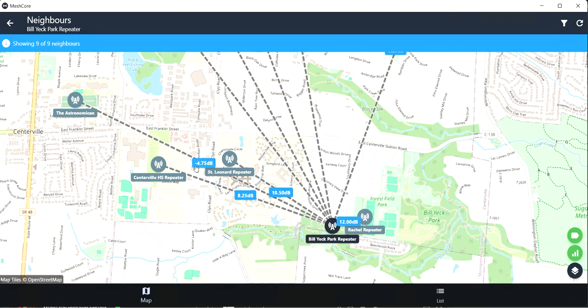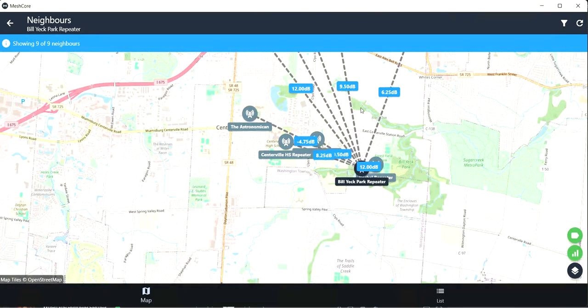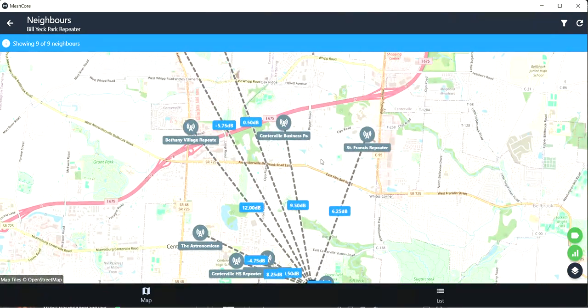I know that Meshcore and Meshtastic can both hear through very high noise, which is remarkable, but anything above 0 is going to be really, really solid. And so as you can see, I have very solid connections with my high school repeater, the St. Leonard's one, not so much with the Astronomicon because there is an elevation raise in here. And then you can see the other ones are also pretty powerful.